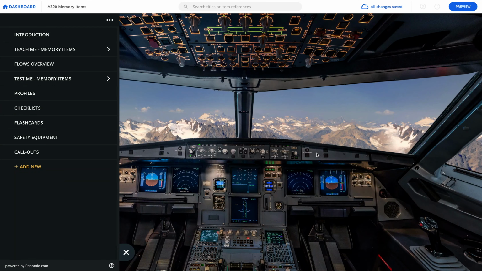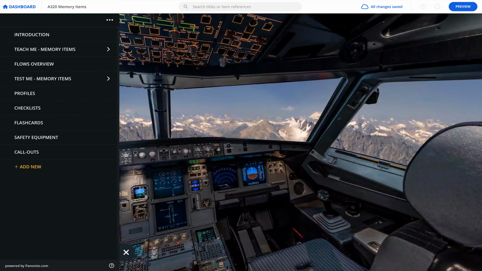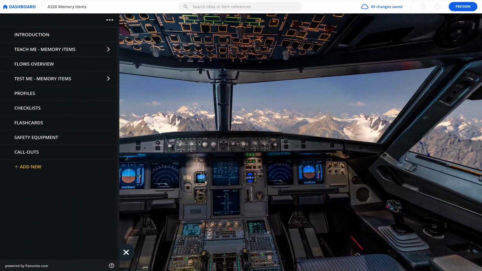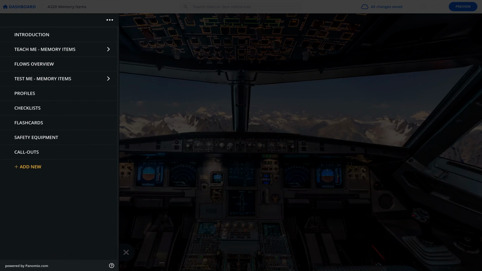In this video, we will explain the interface in Panomio. In this example, we use a picture of an aircraft cockpit. You will use a picture of the environment you want your learners to be familiar with. You see the content you build in the menu on the left.